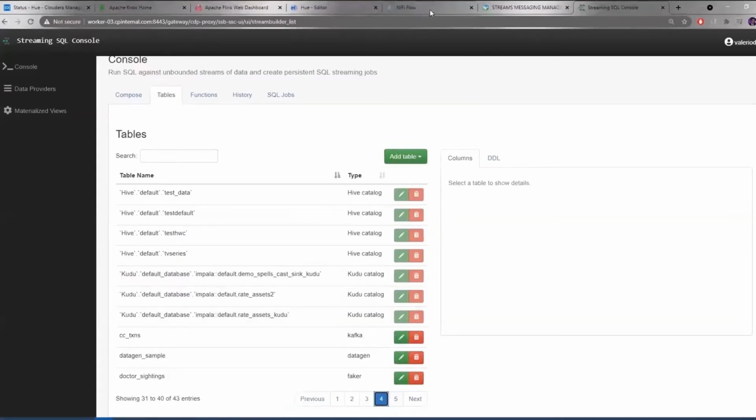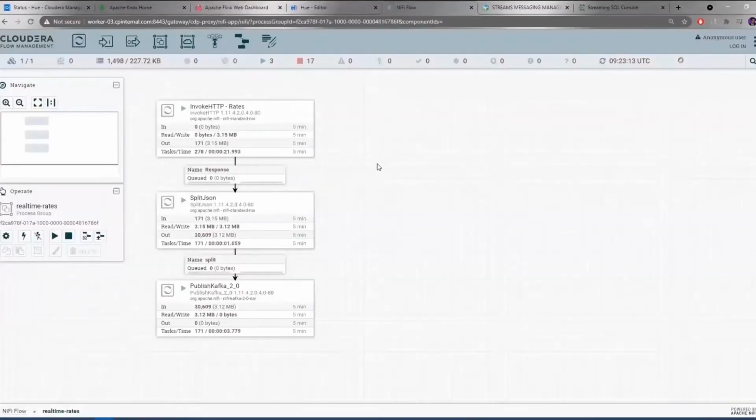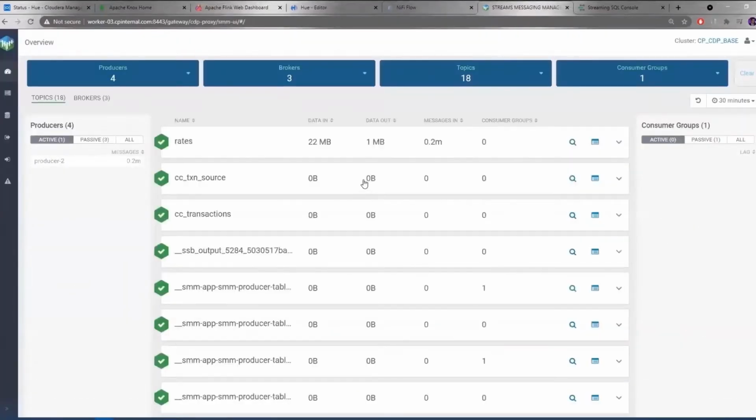So let's go to NiFi, where our little pipeline is running. As you can see, it's a very easy pipeline in which we are just pulling data from a public API of currencies, cryptocurrencies and normal currencies. We are manipulating the response a little bit, and then we are pushing it in JSON format to a Kafka topic. The Kafka topic is called rates, and we can actually see it in the Streams Messaging Manager UI.